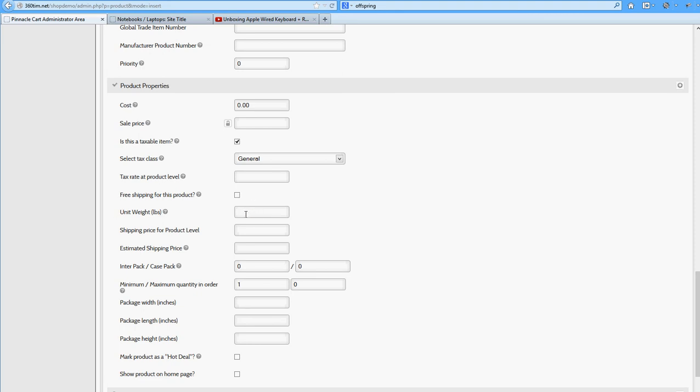You do need to assign it a weight if you're using any of the live rates from UPS, FedEx, USPS, Canada Post. There needs to be a weight assigned here. Otherwise, those live rates will not work, and the person buying this item and trying to check out will not be able to check out. So it is very important. In this case, I'm going to put in a weight of 10 pounds. If you have a Canadian cart, you do have the option of setting this up in kilos, as well if you're in Australia or the UK.